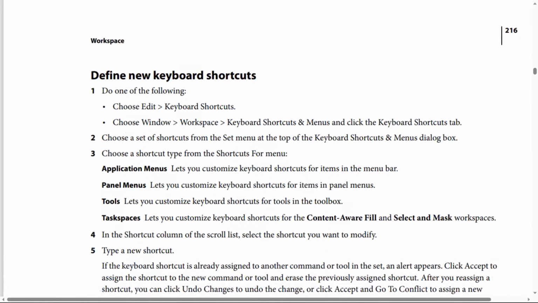So what about defining new keyboard shortcuts? If you'd like to define new keyboard shortcuts, what should you do? Do one of the following. Choose Edit, then Keyboard Shortcuts. Or you can choose Window, then Workspace, then Keyboard Shortcuts and Menus, and click the Keyboard Shortcuts tab.